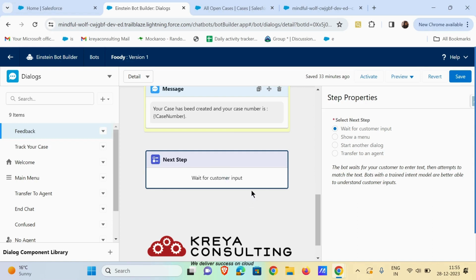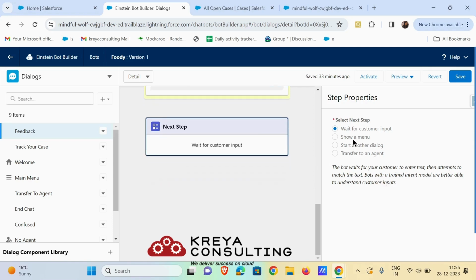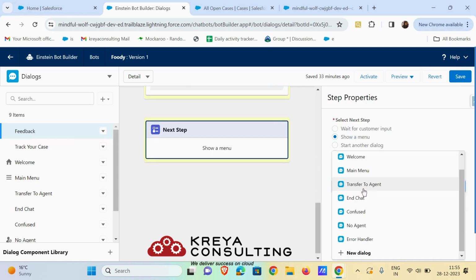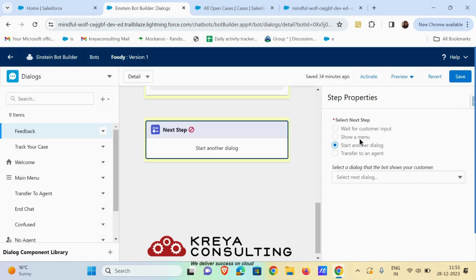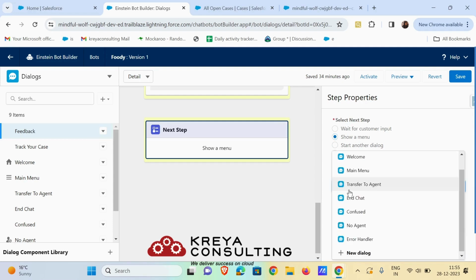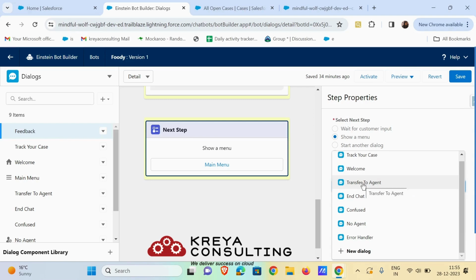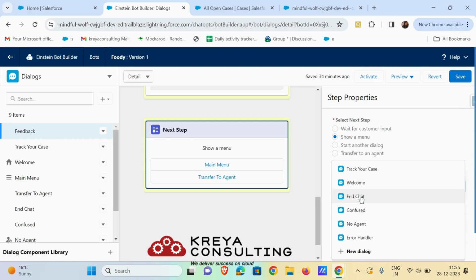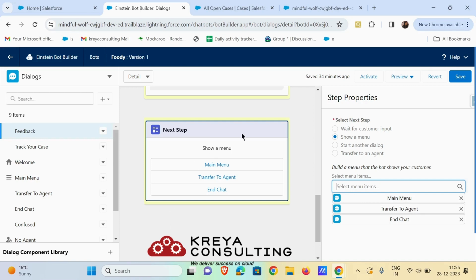Wait for customer input, as in the bot will wait for customer input. Second is to show a menu. In show a menu, you can redirect your customer to any other dialog. Also you can select multiple menus at a time. Like let me just say that I can choose the main menu, and I'll choose transfer to agent, and last I'll choose end chat. So after performing this task, the customer can travel to any of these menus.